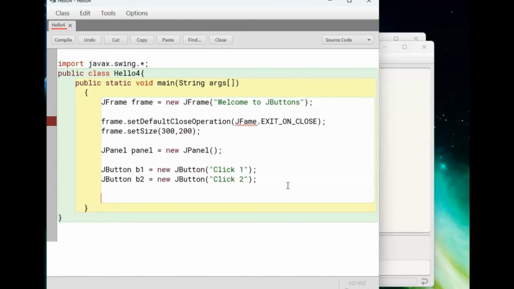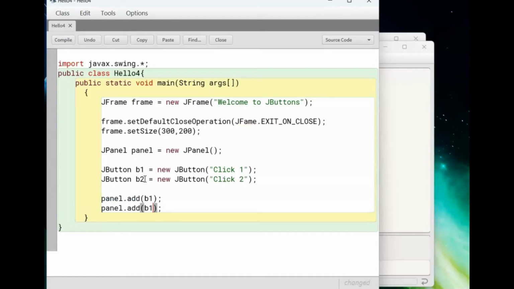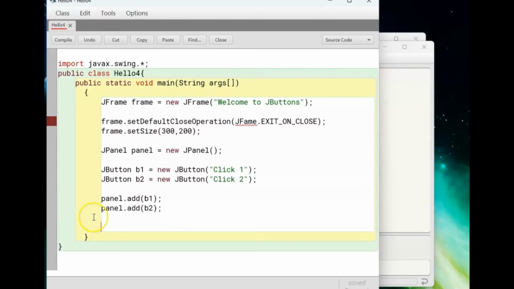Okay. Now after that, because we have the panel, we need to attach it inside the form. So we will be using the panel, look at this one, and call the panel method that is add. So we will add what? B1, and then copy. After that, what will happen? We will add B2. So we have already added B1 and B2.